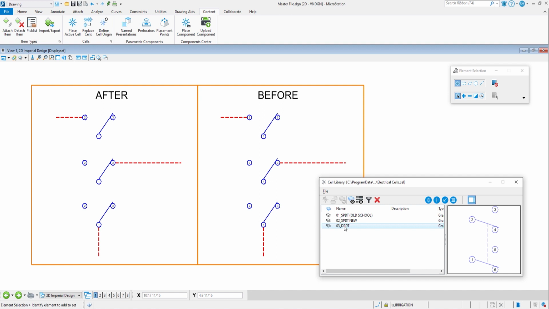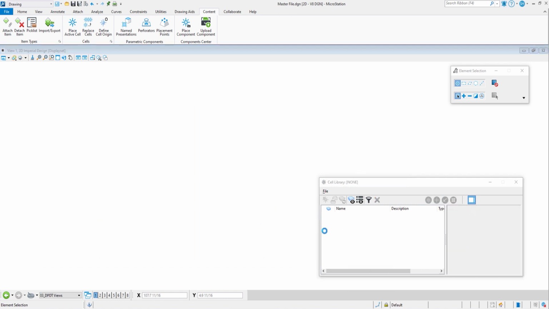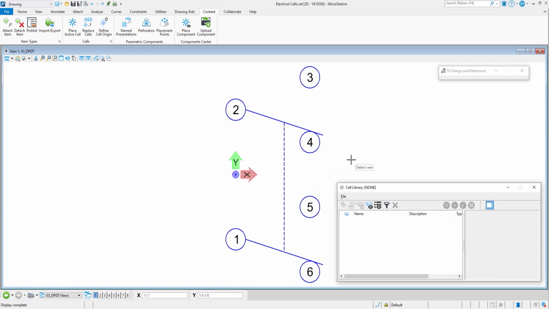So you first have to have a cell, and then you can open the cell library. Cell libraries are just DGNs. You can open the model, which is the cell. You can then make edits. I'm going to right-click right here on that dialog, open for editing. That closes my active file. That opens the cell library and makes that model active.